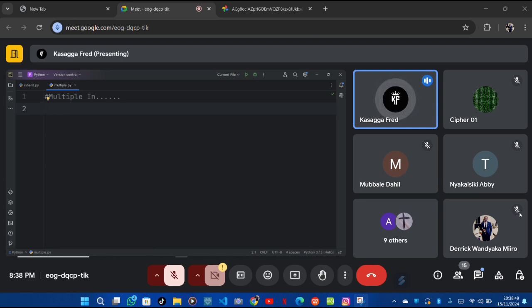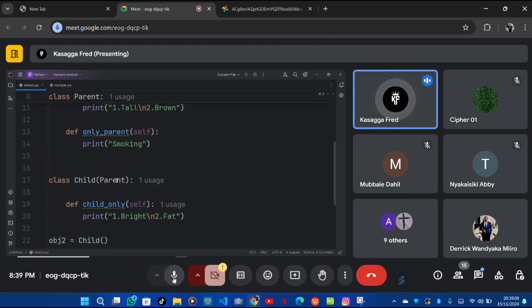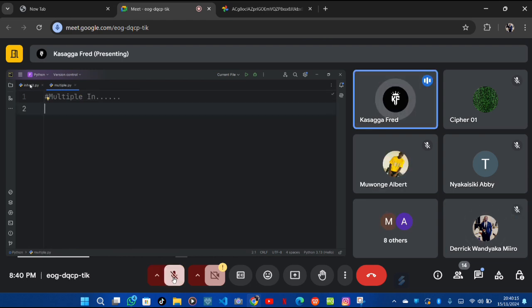So in Python, there is a possibility that you can inherit the father's characteristics and the mother's characteristics. That's why they call it multiple inheritance. You inherit from different people at the same time. But if you are okay with the earlier one, you had a parent and the child was the one taking the characteristics of the parent. The example I'm going to use, I got it from Brocode.